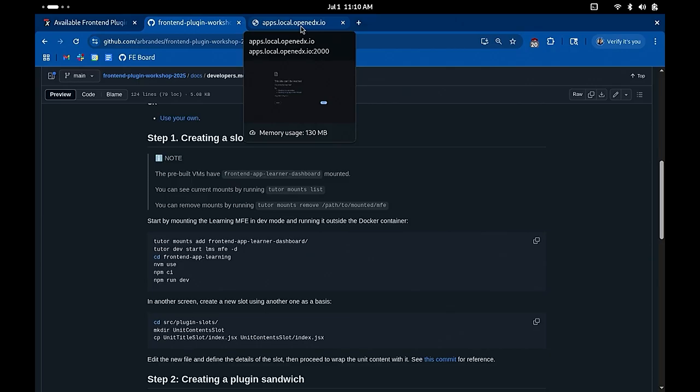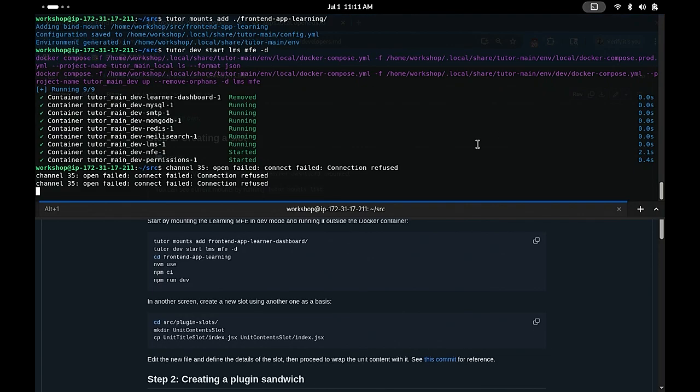So when we got into the course, we're seeing the error because the MFE artifacts, the bundle, is nowhere to be found. Yep, it's expecting it to be running in dev mode. We do not have it running in dev mode yet. So that is what we're going to do next.